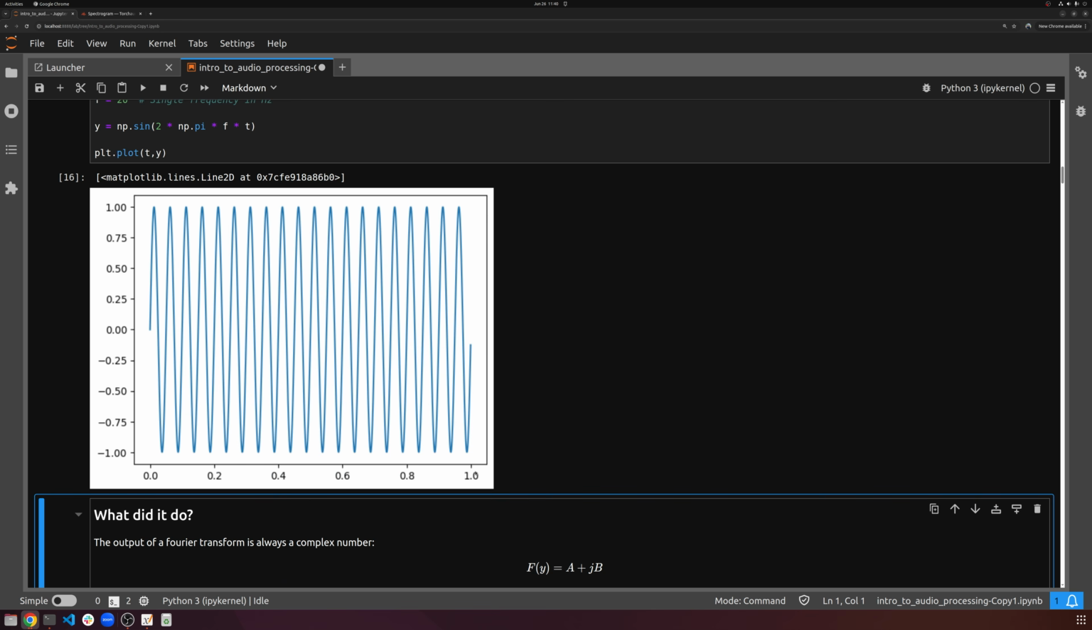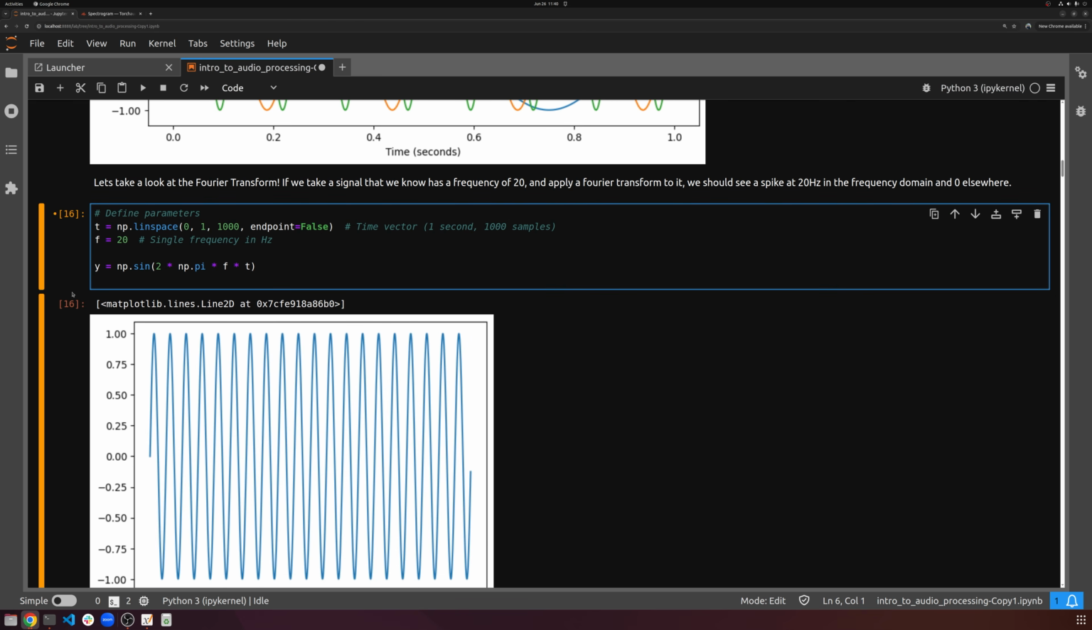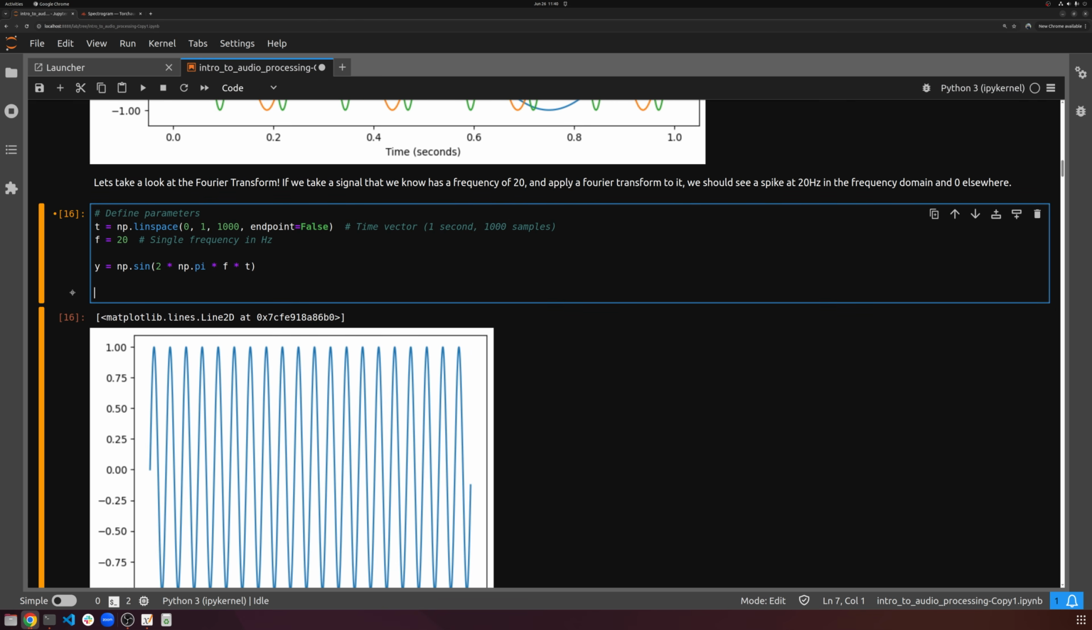That's going to be, in 1 second, we have 20 different cycles happening. So just some things to keep in mind. And our goal is to find out what is the Fourier transform of this, and what does the Fourier transform provide us? What kind of information do we learn from it?